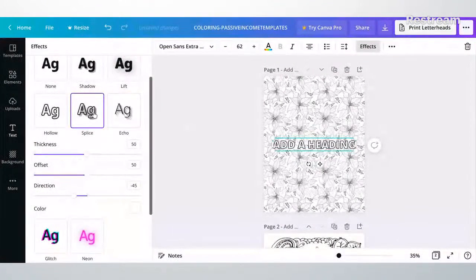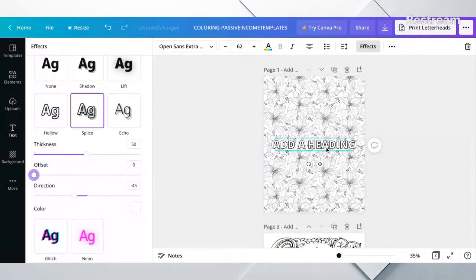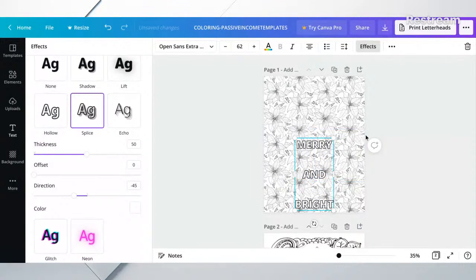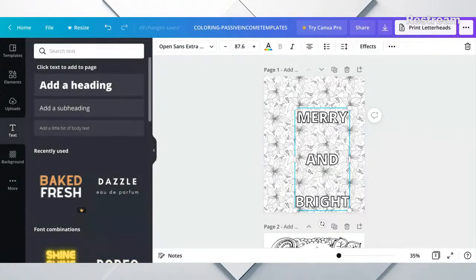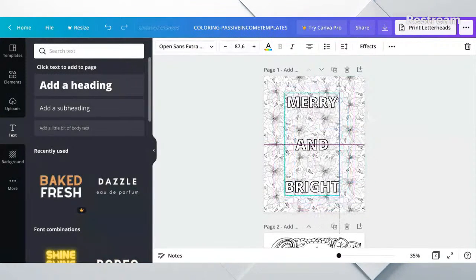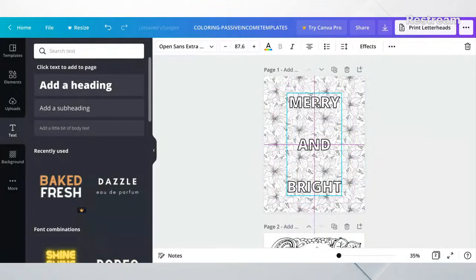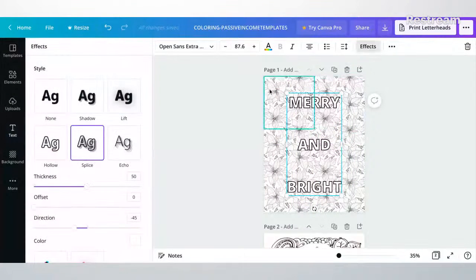And as you can see, the splice has a little bit of a shadow to it. So I'm going to just take away the offset, drag it all the way down to 0, and just plug in my text. There's tons you can do here with arranging it however you like. I'm just going to leave it there for the sake of simplicity.